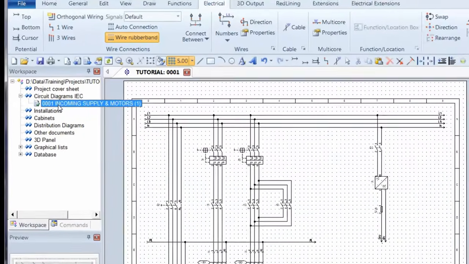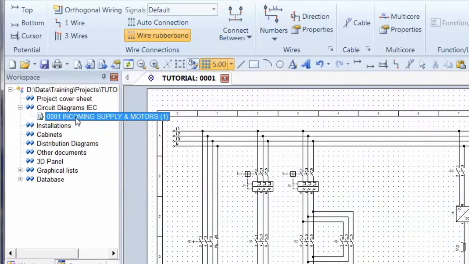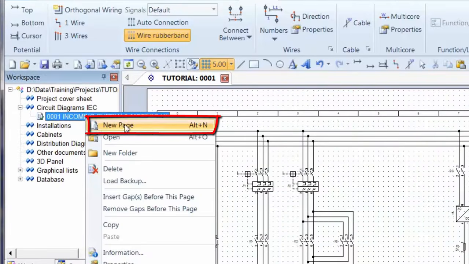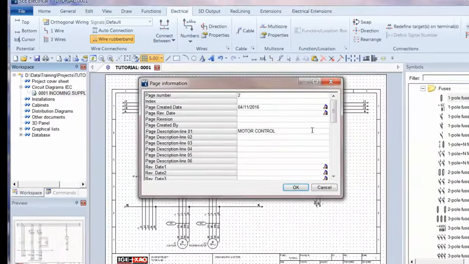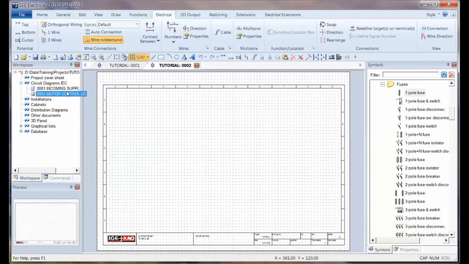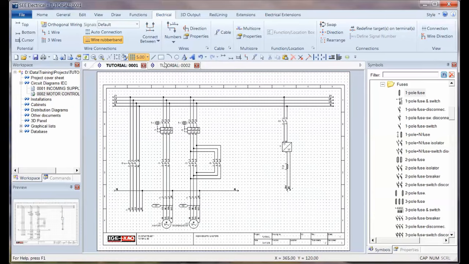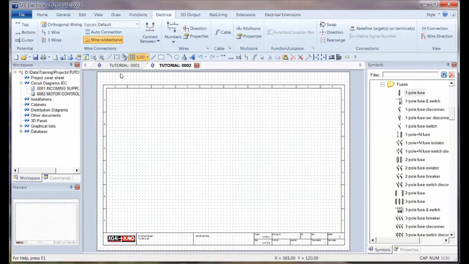Going to add a new page. Now if we right click on the existing page, all of the descriptions appear on the next page. So I can right click and choose new page, and I've got the same descriptions. Now in this case I don't really want that, but just to show you that you can do that. So this is motor control, press enter twice, and we've got a new page. So we can go between these. You've got tabs at the top, or you can double click on these.